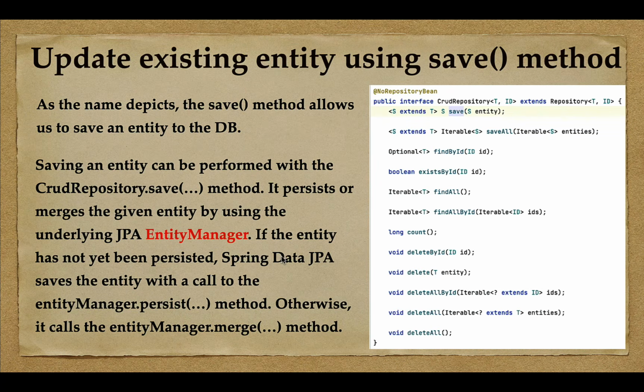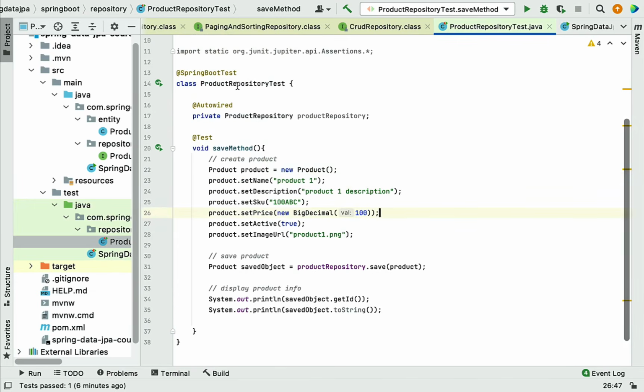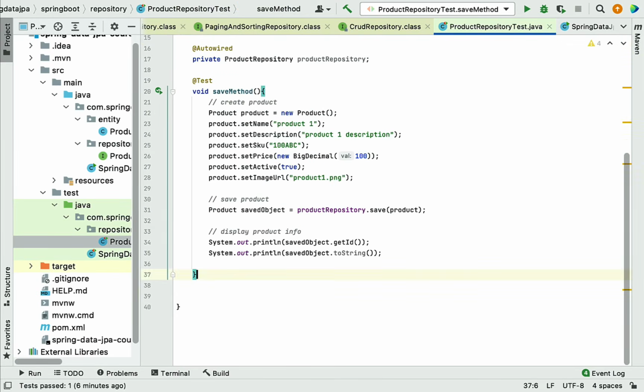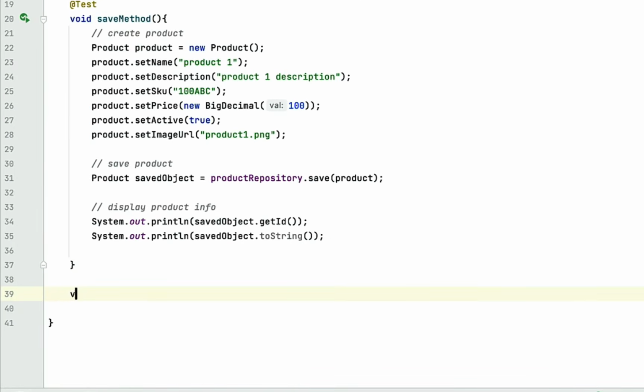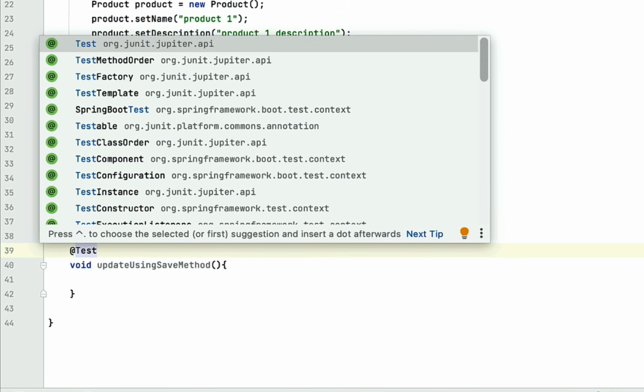Alright, so let's switch to IntelliJ IDEA and see how to use the save method to perform the update operation. I'm going to head over to IntelliJ IDEA and go to the test class, and we are going to simply write a JUnit test case to execute the piece of code. And here I'm going to use a test method, something like updateUsingSaveMethod. Alright, and let's annotate this method with the @Test annotation so that the JUnit framework can recognize this method as a JUnit test case.